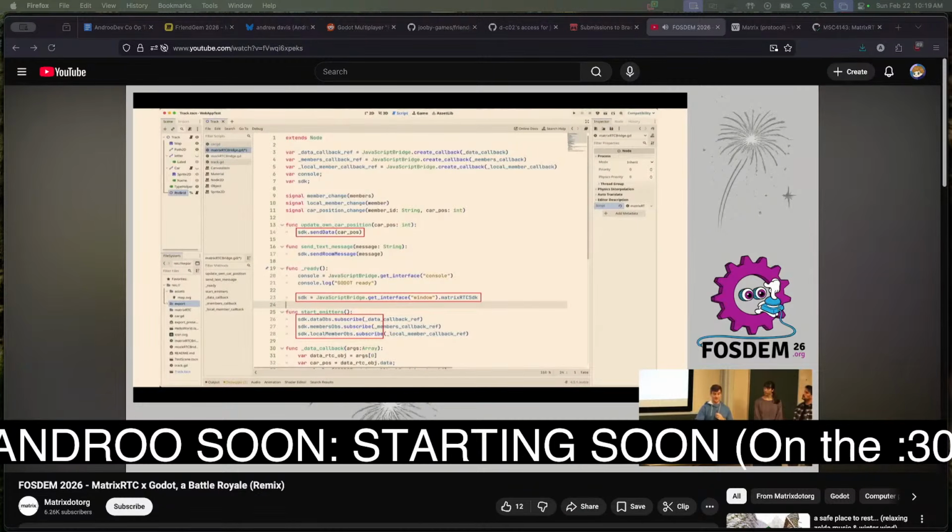So Godot has a pretty nice FFI basically for JavaScript. So you use the JavaScript bridge, get the window interface, and then do .matrixRTCSDK, what we just stored in the window. And then with this SDK, we have access to our data observable and all the other things. But let's just look at the data observable one. And we can use this in a game engine to build games with it. And that's where I pass over to Valère, showing you.